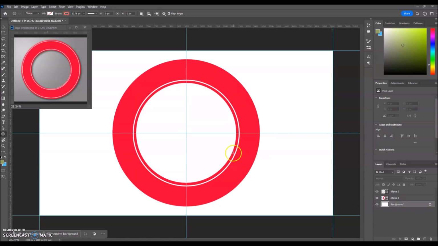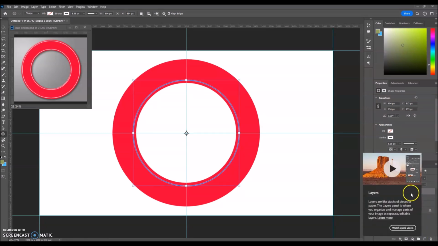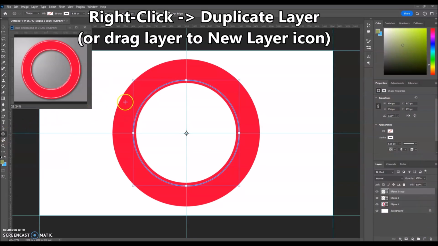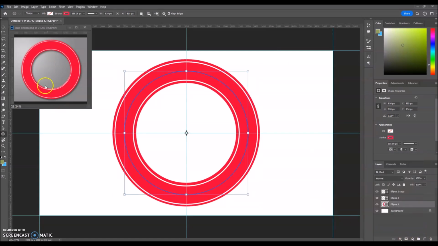Now, since the other white circle is the same color and size, I'm just going to duplicate the first circle, either right click and duplicate or just drag it down to the new layer and it'll make a copy. And then I'll just change the size, holding down Shift and Alt until it matches the original.